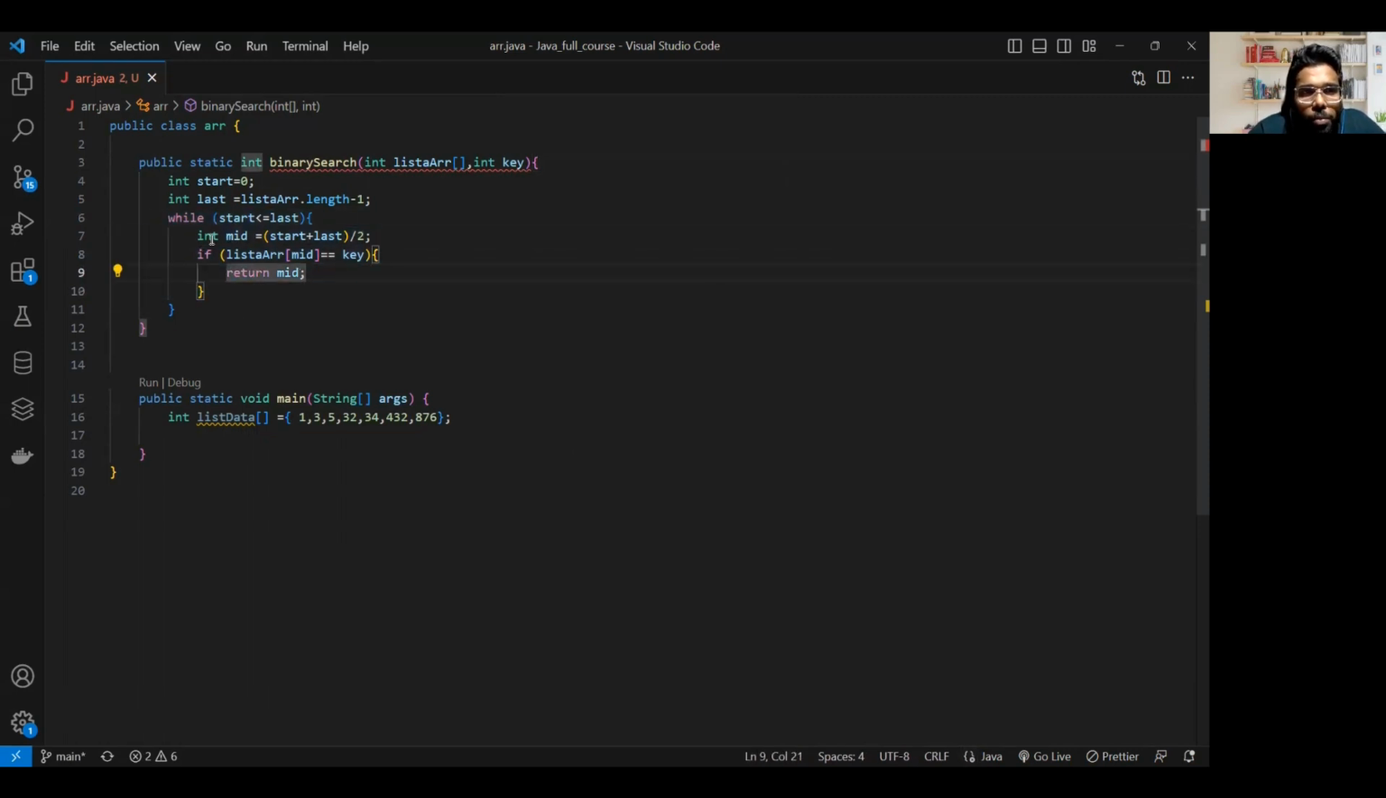But we also have to update our what? Start and last. Okay, so here I'll write the condition for that. How to write the condition? Let's say list array. I'll copy this.